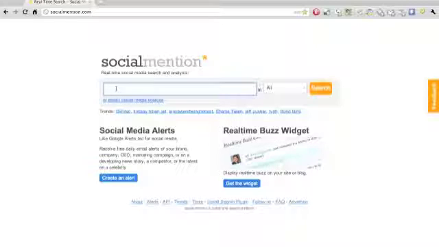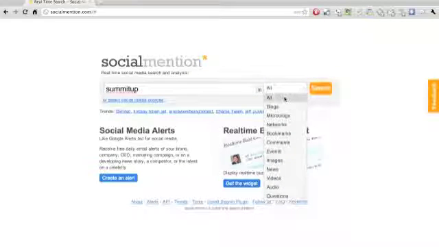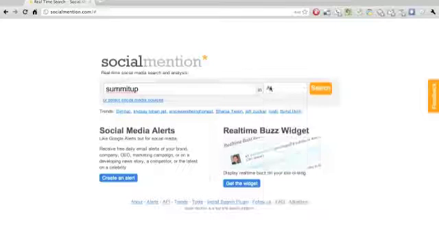So let's give you a quick example. Say we wanted to find some information on the Summit Up conference, which is taking place in October in Dayton, Ohio. I would simply type in Summit Up, and I can select from a number of sources. These are categorized by Social Mention. Today we're going to pick all and cast a broad net for our first initial search. So I simply hit search, and Social Mention begins aggregating and gathering content from all across the universe, as is stated there on the screen.